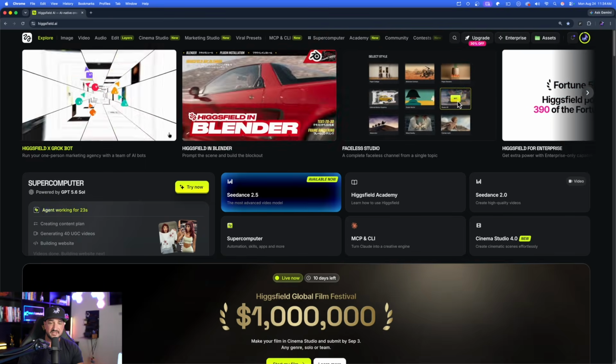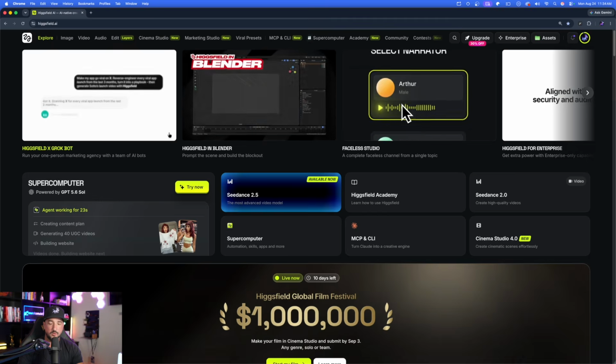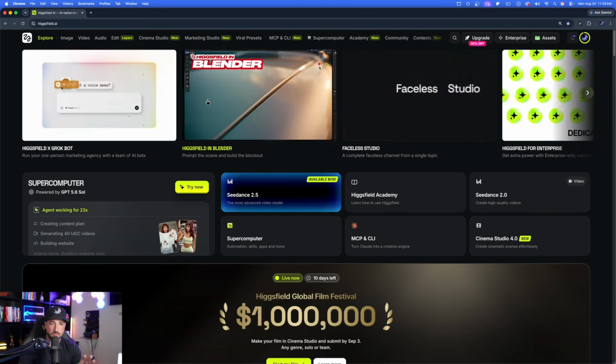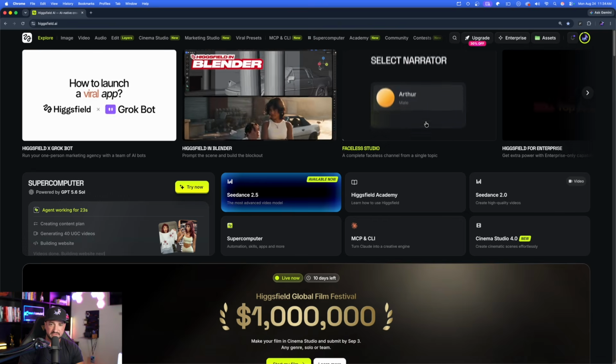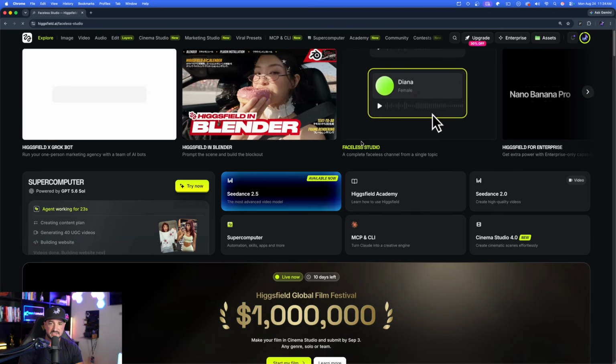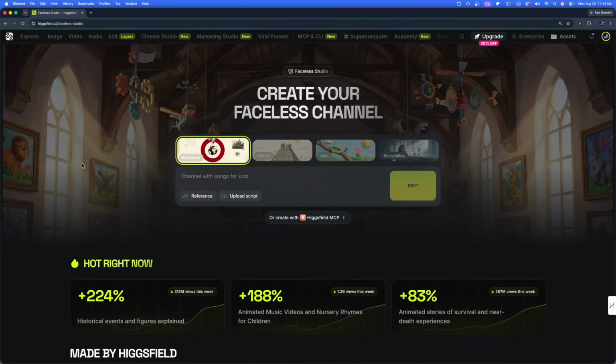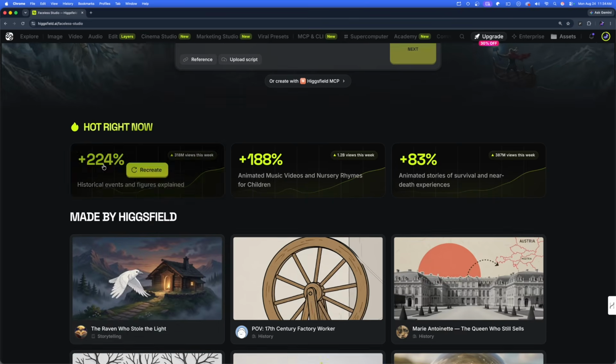Now here we are back in Higgsfield AI. Now before we move along, check out some of these really cool updates that they just added. For example, right here, we're gonna have Faceless Studio. Look at this right here. If I select this, we can easily create a faceless style YouTube video.